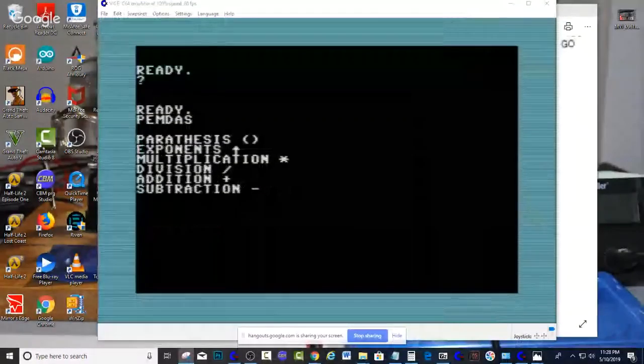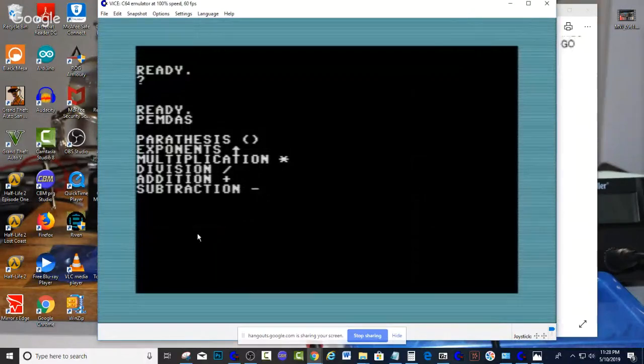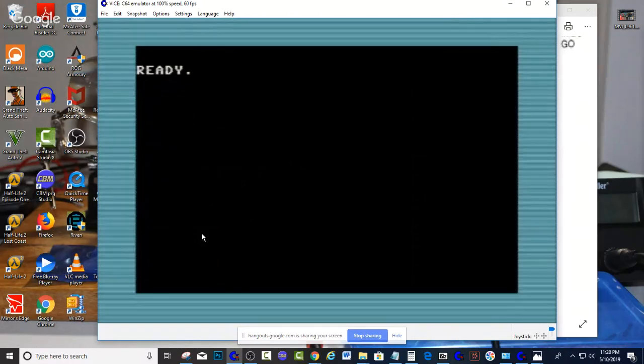And I could get in the habit of kind of keeping track of things for people here. So I'm going to clear the screen again here, and we're going to start working some order of operations. We're not doing any programming yet, though. We're still doing what's called the immediate mode. So what we're going to do is start with our parenthesis.